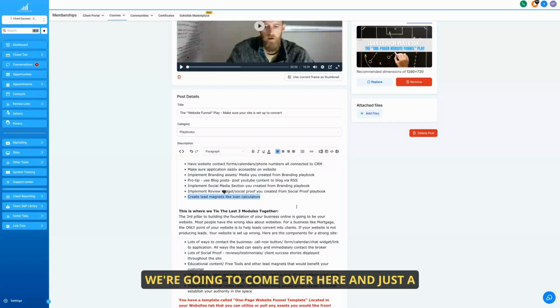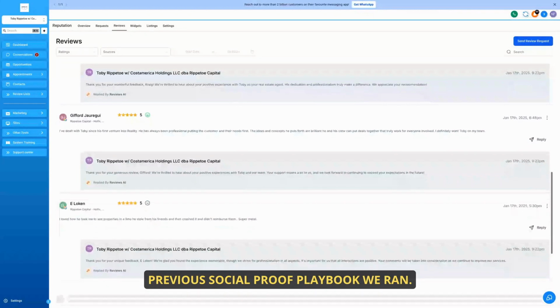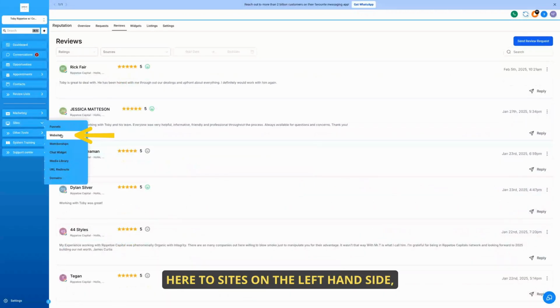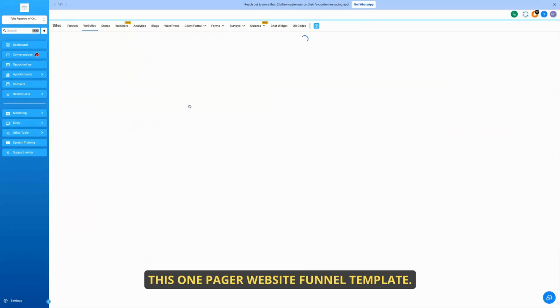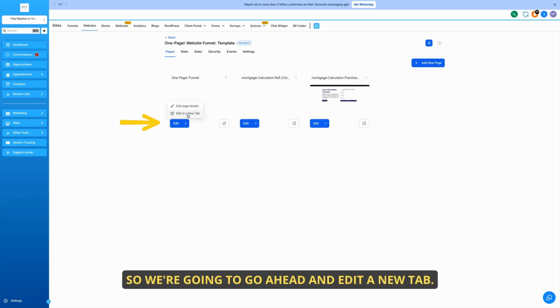So we're going to come over here, and just a quick look, you can see this is from the previous social proof playbook we ran. The client is still getting a ton of reviews and feedback, and I think we've now quadrupled or 5x their reviews online, which is huge. With that said, you're going to come to sites on the left-hand side, come down to websites, and then come to this one-pager website funnel template. Once again, you can use the assets from this and the principles from this video, or you can use this site itself. So we're going to go ahead and edit in a new tab.